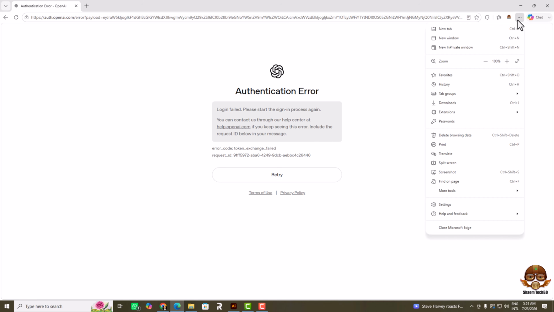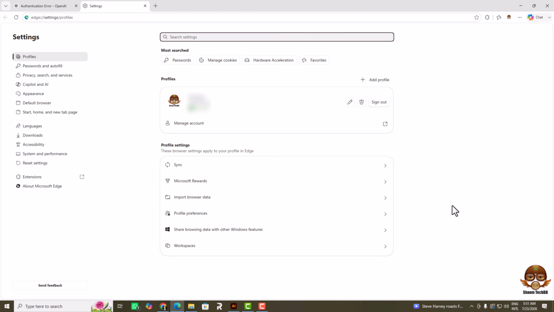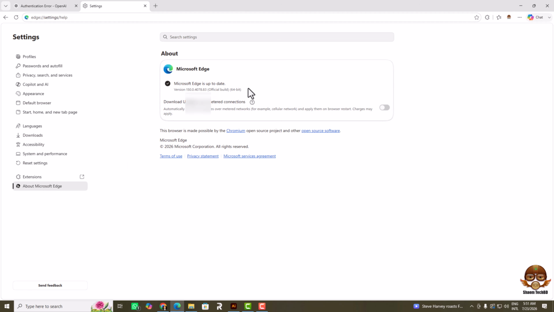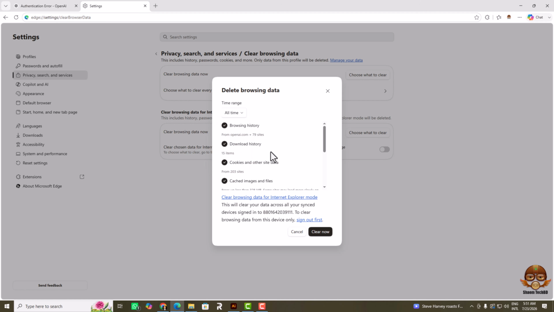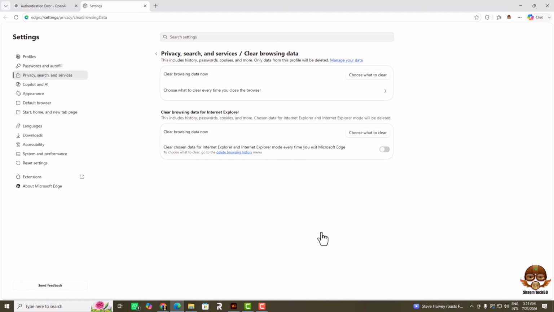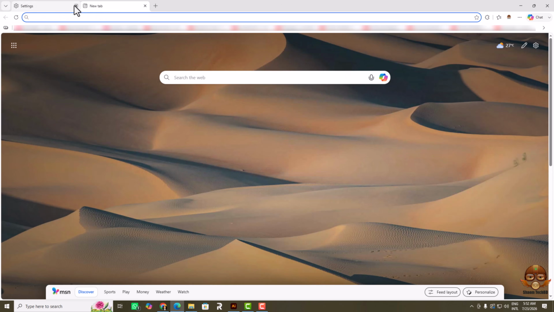You should also clear your browser cache and cookies if you are using ChatGPT on a web browser. Old or corrupted browsing data can cause login errors. If you are using a mobile app, update to the latest version from your app store.